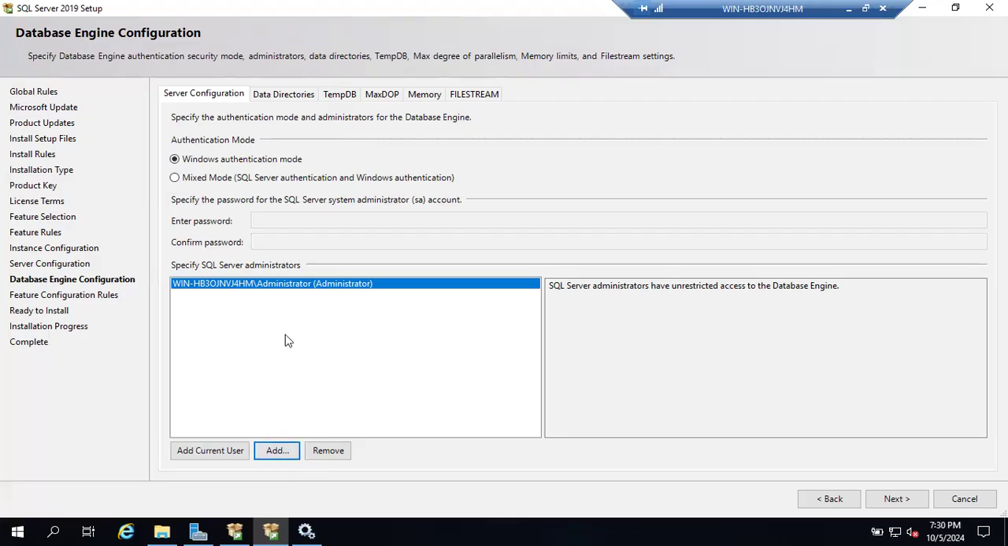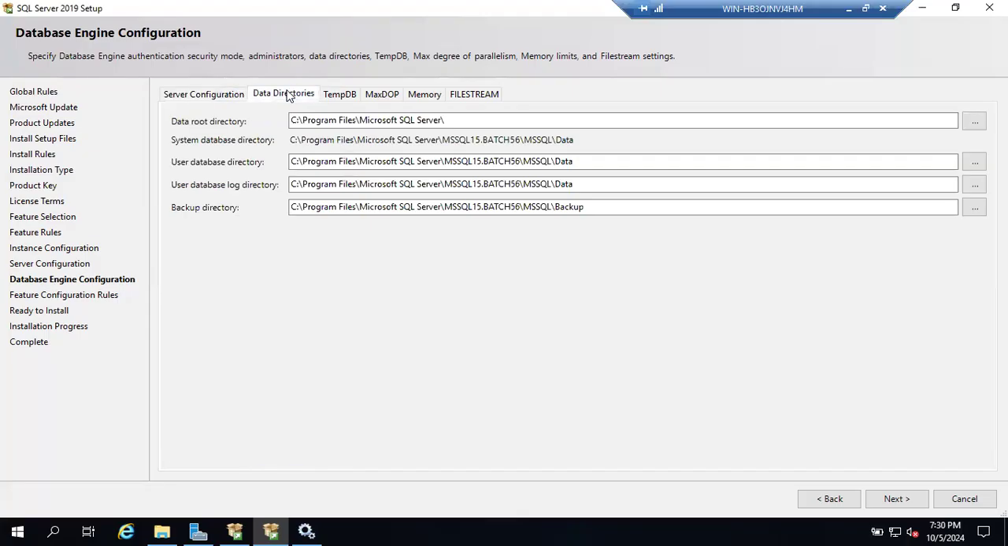When you install SQL Server, some files will be created, like system database files, user database files, and backup files. In the organization, we'll give separate folders. For user databases, we'll give a separate drive. For log files, we'll give a separate drive. For backup files, we'll give a separate drive. Like that, we'll give separate drives.